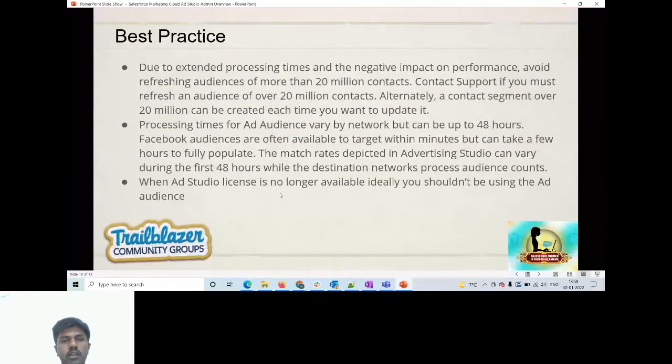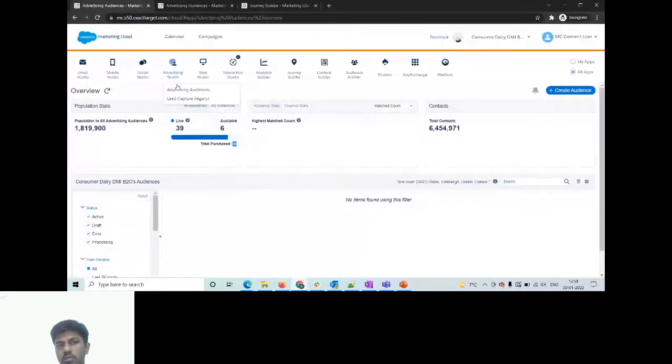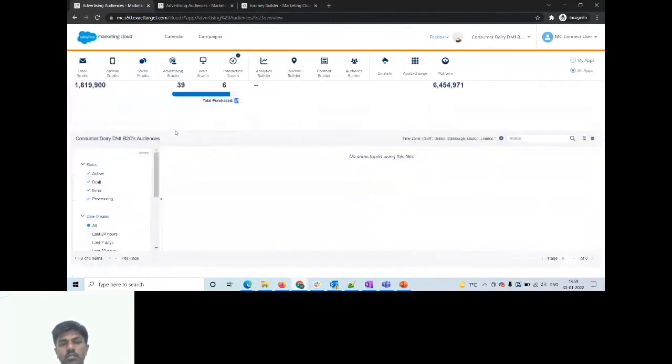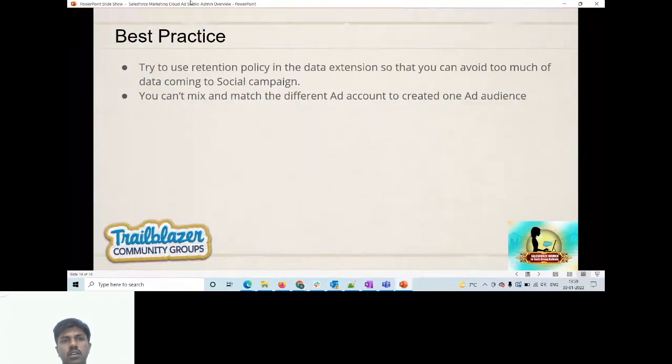And if you are deleting anything, make sure you delete it. And let's say that your ad audience license is removed, now you are no longer using the Advertising Studio license itself, and you are no longer using the advertising audiences, then I would suggest not to use the ad audience in Facebook. So make sure you remove all the ad audiences in Facebook as well if your license is expired, etc. So that's one more thing you need to keep in mind.